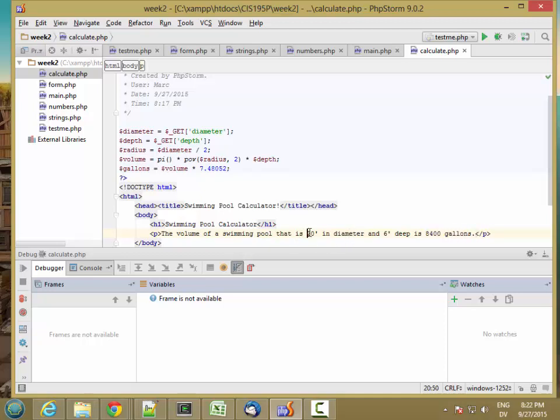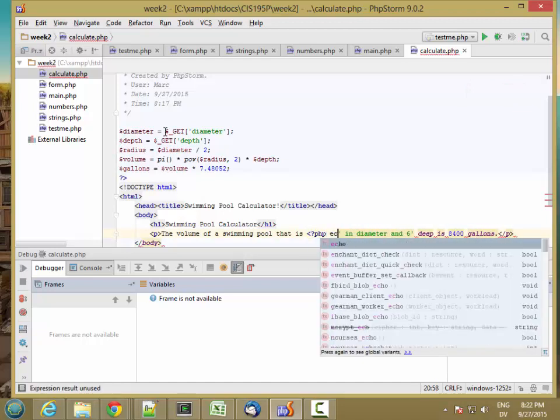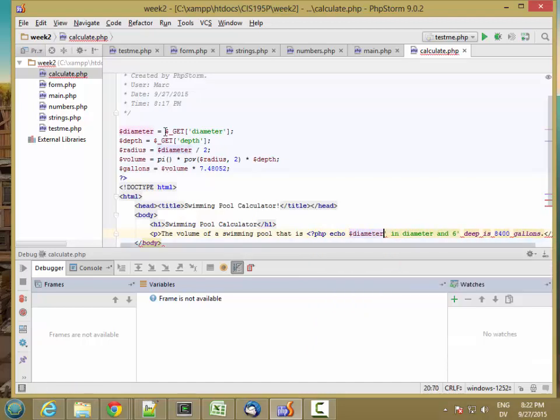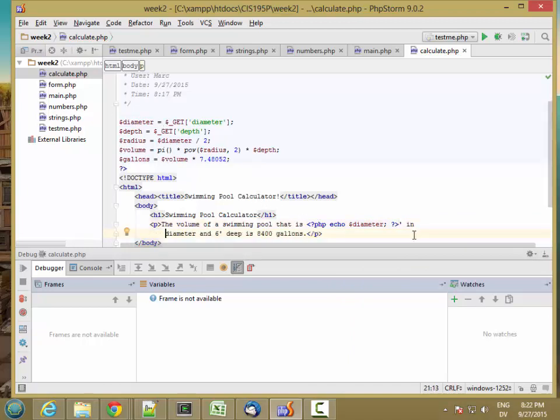And then I'm going to replace these numbers here with the actual PHP variables. So this is the diameter. So there's a PHP island for the diameter. And let me just go ahead and break this line. And I'm going to copy that and paste here. And this is going to be the depth. And then this is going to be the gallons.